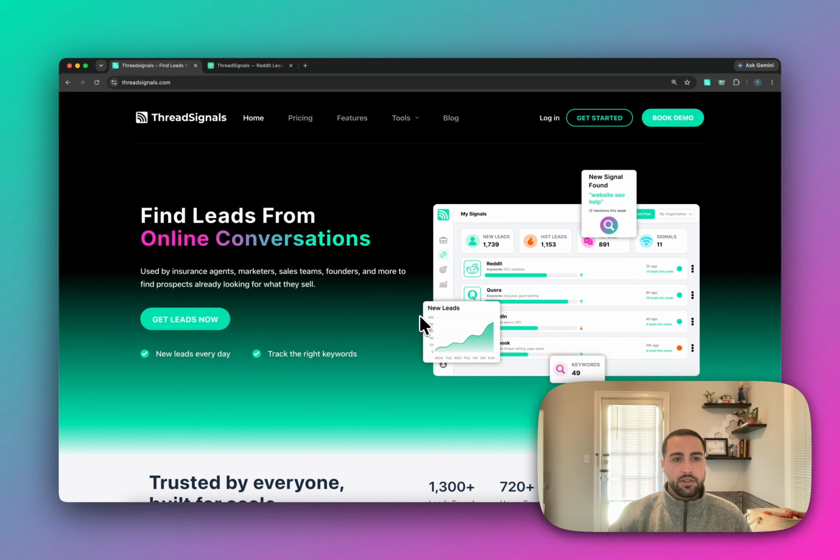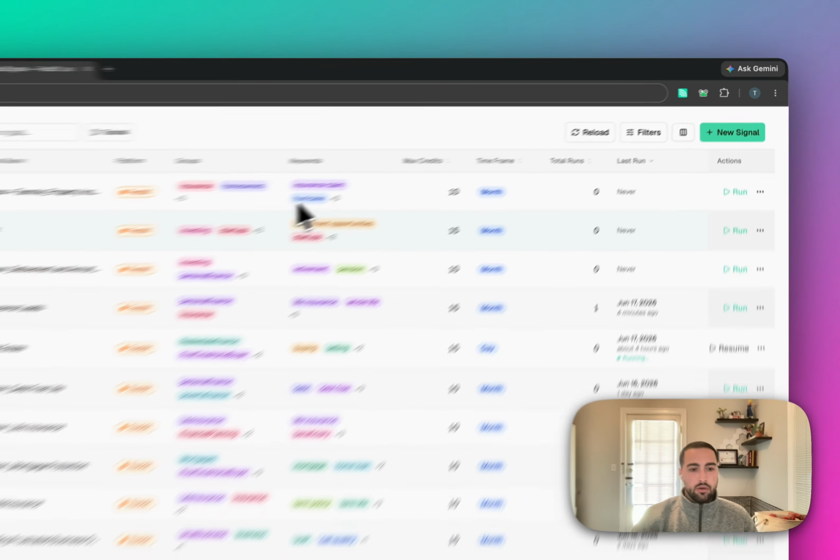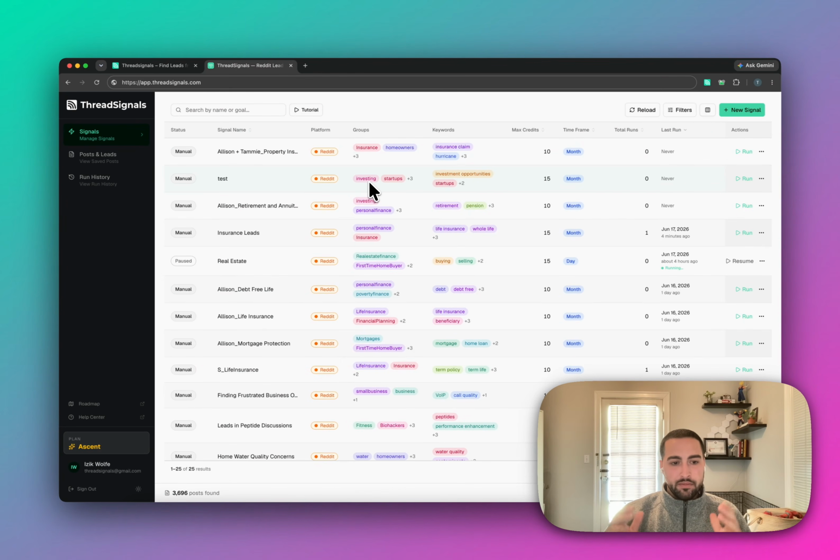The first thing you'll want to do is go to ThreadSignals.com, go to the top right and click Login. Once you put in your credentials, you'll be brought to the Manage Your Signals page. For you, this will be blank. On mine, I have lots of different signals running at different times, so that's why you see it like this.